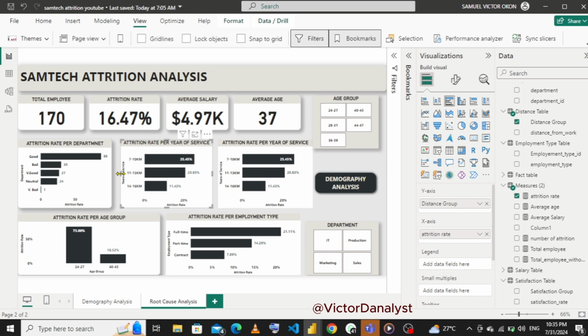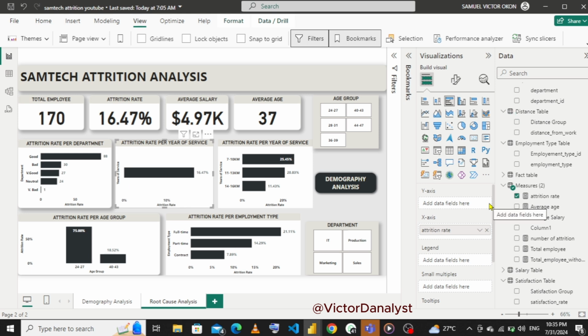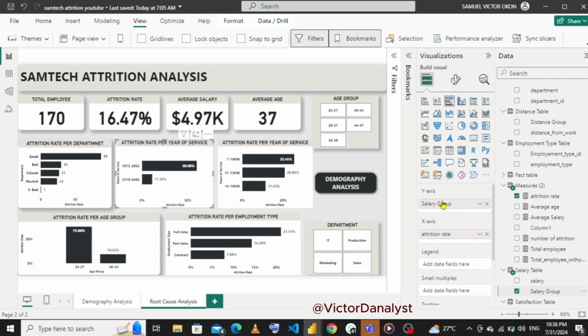Select this and just adjust outside a little bit. And select this and adjust aside a little bit. All right. We're going to change this to, we cancel this one. Bring in our salary. Let's go to our salary table. Salary table. We'll bring this to the y-axis. So there we go.